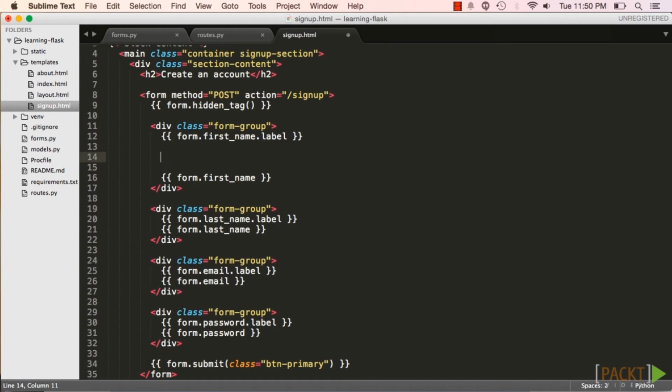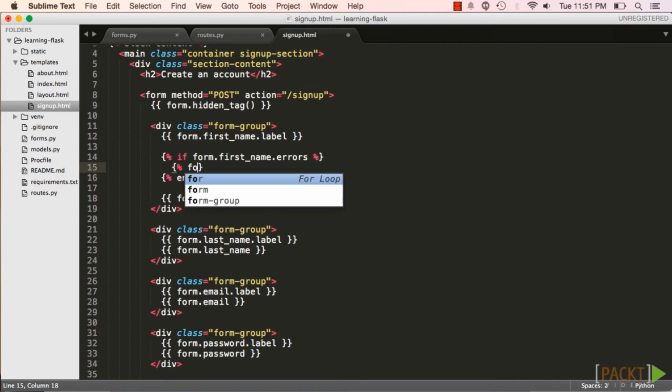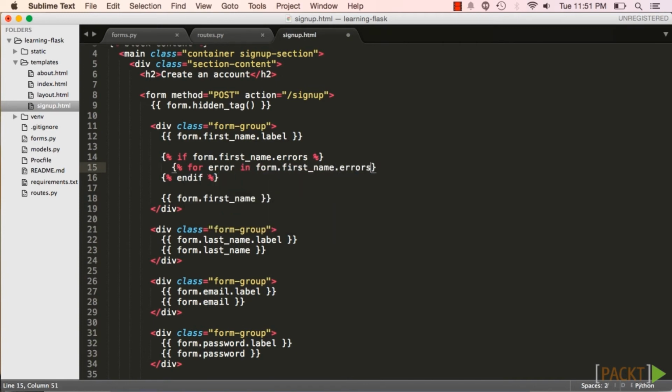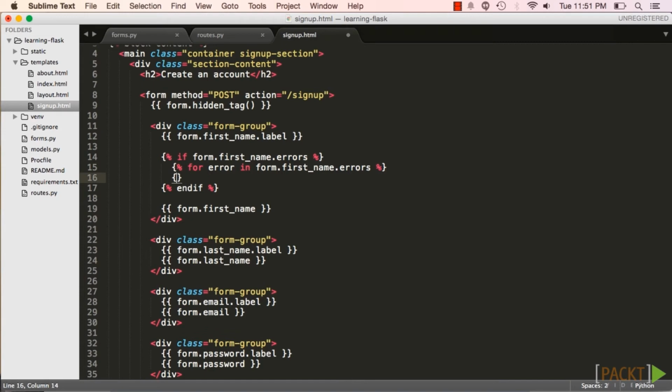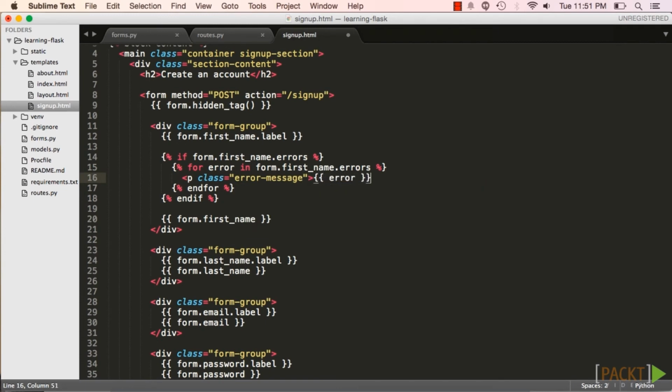So between the label and the first name field, add this code. If form.firstname.errors, then end that if statement. Loop through them and display them as HTML p elements. So basically this code checks if there are any error messages with the first name field. If there are, loop through them and display them in a p element. There's some CSS in main.css that makes these error messages red. It targets that error message class.